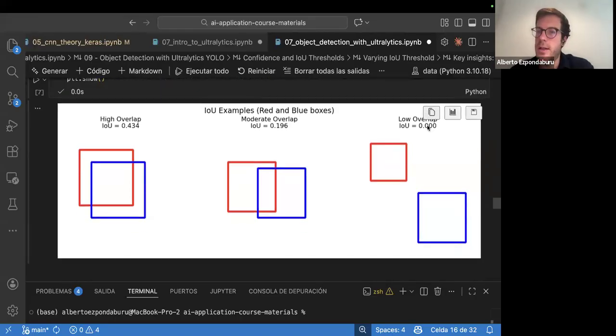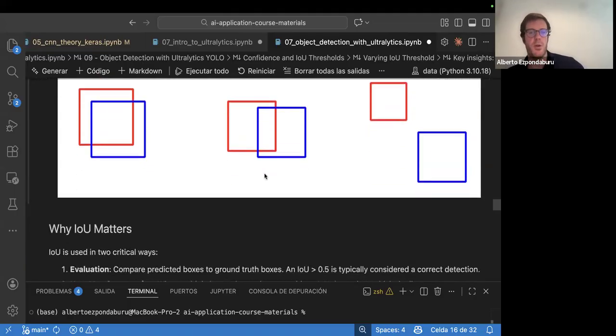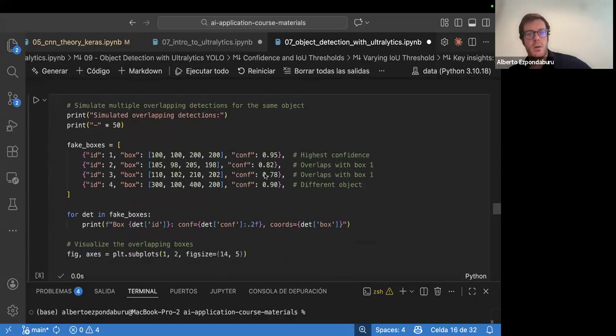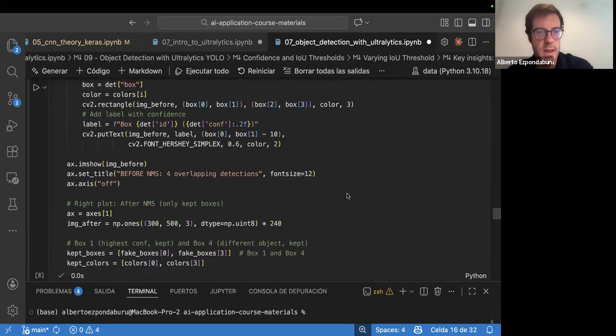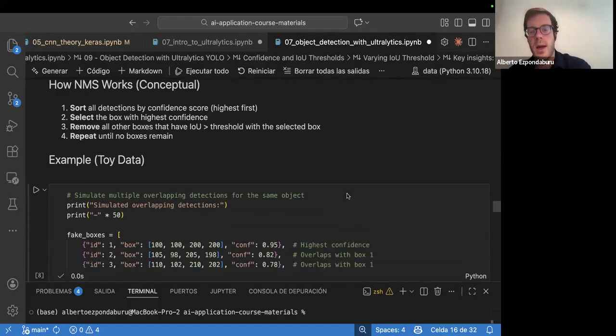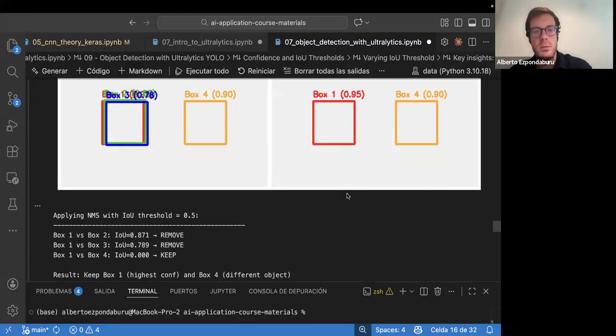If there is no overlap, intersection over union is 0. If they are moderate, here, for example, intersection over union is 0.2. If they have high overlap, it is higher, because the formula is the intersection divided by the union. Here you have an example where we are combining these three bounding boxes into one. This is how it works internally, and Ultralytics does this for you.